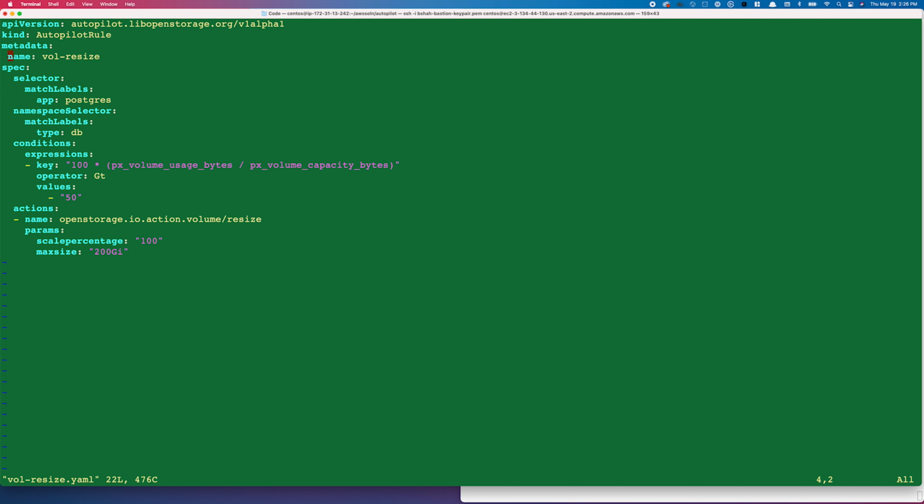If we look at the autopilot rule that we have deployed in our system, as we said, we have a couple of namespace selectors and label selectors where we match whether the persistent volume has the app equal to postgres label set and type equal to DB label is set on our namespace. Only if these two parameters are met, that's when we'll go ahead and check for conditions.